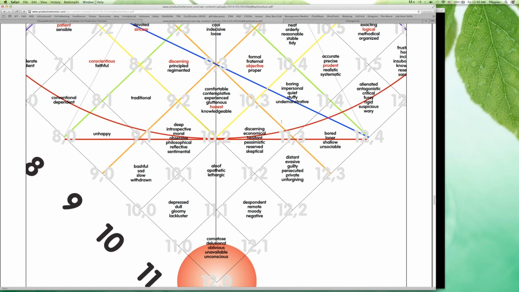Okay, so this other activity, answering the client's questions, he's plotting down, down, down, deep down in apathy. He is an analytical. That's where we're zoomed in now. And he's plotting right here at 11.2. So here's the adjective set for answering questions people have about the research project. And I'm just going to start out grid and work my way around it. Distant, evasive, guilty, persecuted, private, unforgiving, despondent, remote, moody, negative, aloof, apathetic, lethargic, discerning, economical, hesitant, pessimistic, reserved, and skeptical.